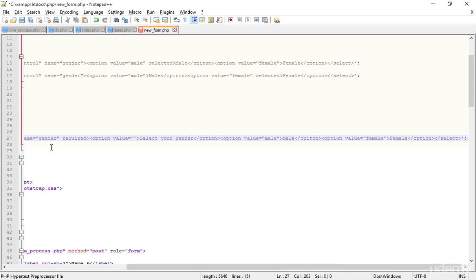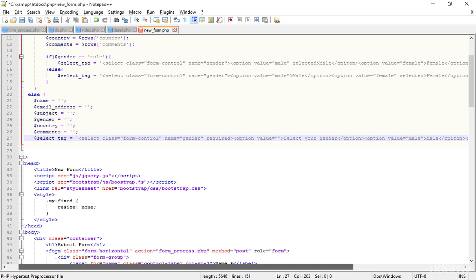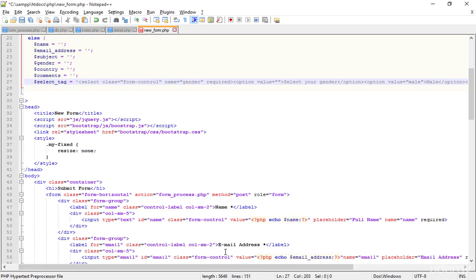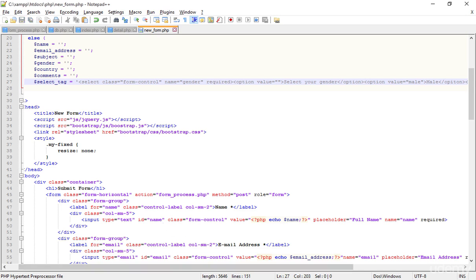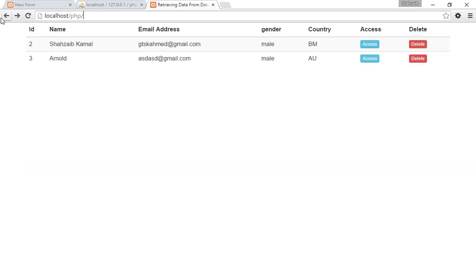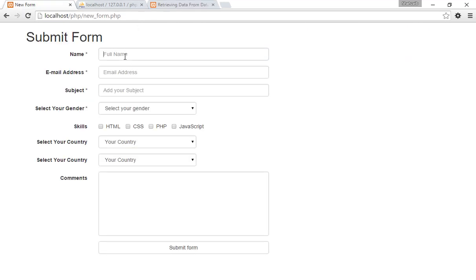But the other thing I want to do here is try to submit another row. I'm saving this, going to the browser and back to the PHP. I tried to submit another new row. You can see number 3, Arnold and HD and male and AU. Now I submitted another new record, Arnold or whatever, and I selected this country.